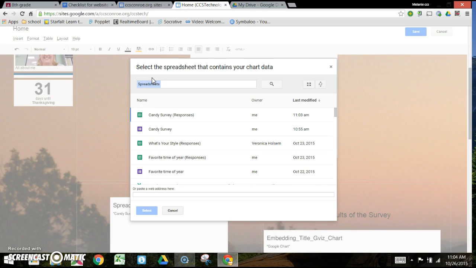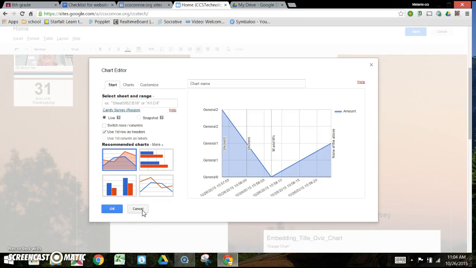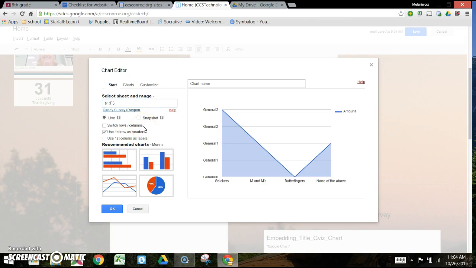And we're going to choose, you want to make sure you get the green one, because it's the Sheets that has the ability to make the chart. And you're going to select it. And then you're going to tell it where to look. So we said E1, colon, F5. And that is where we should look.